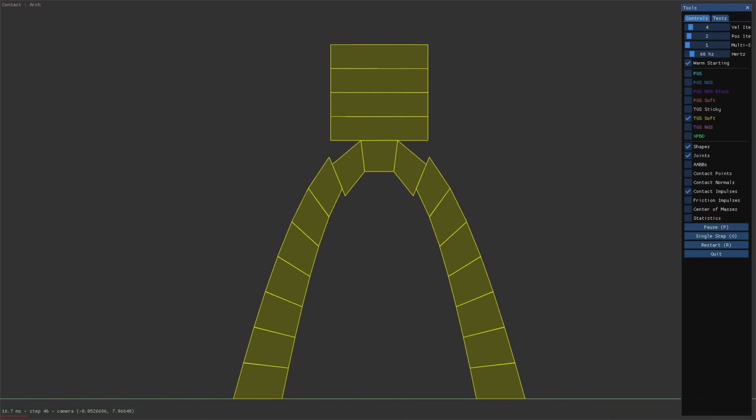And then here's TGS Soft. This one is doing well. What's interesting is when you have a substepping solver, the impulses are actually smaller. They'll be roughly 1/4 if you have 4 primary iterations or 4 substeps. That basically divides your impulse values by 4.